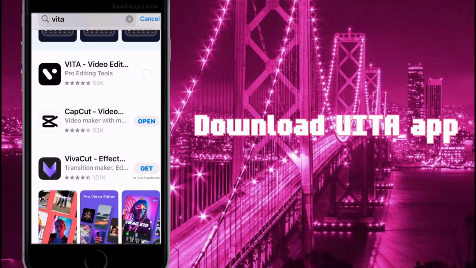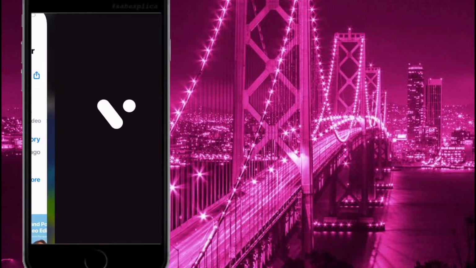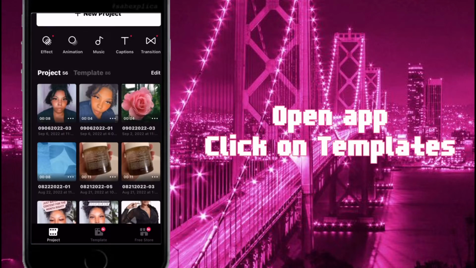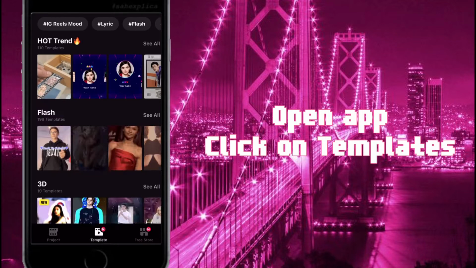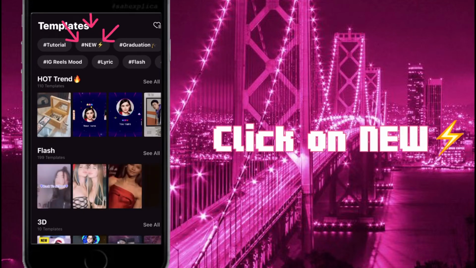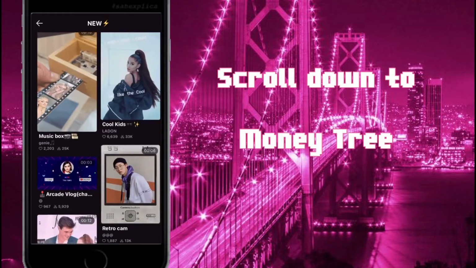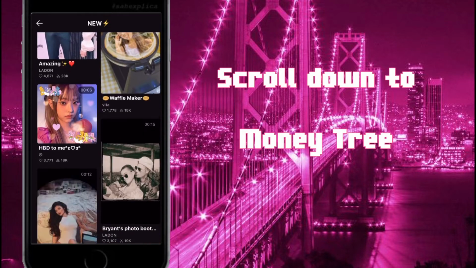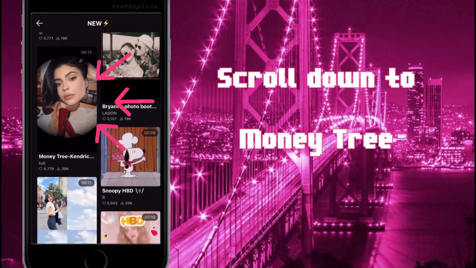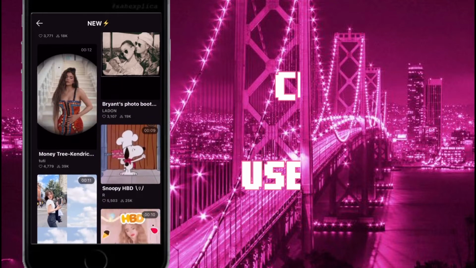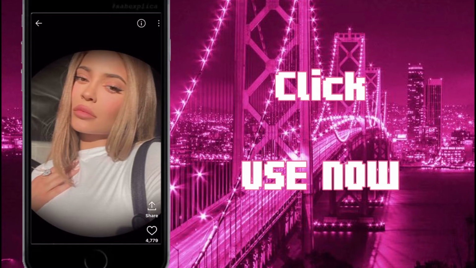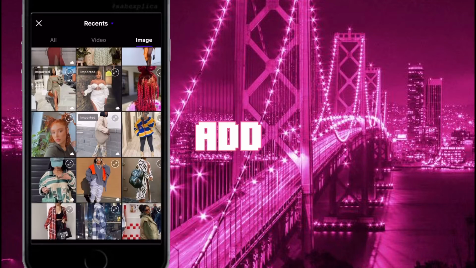I have to update it, so gonna open it up. Then you're gonna open the app and click on templates at the bottom, and then you're gonna click new at the top. I want you to scroll down to Money Tree. You're gonna see Kylie Jenner. I believe that's Kylie. Yeah, that's Kylie Jenner, and click use now.